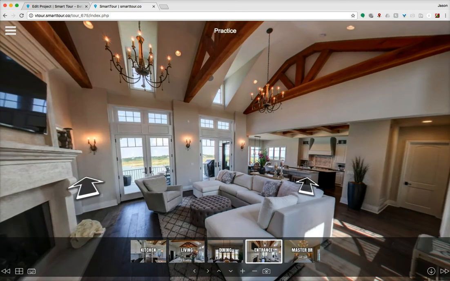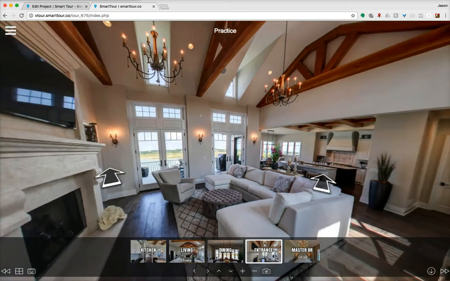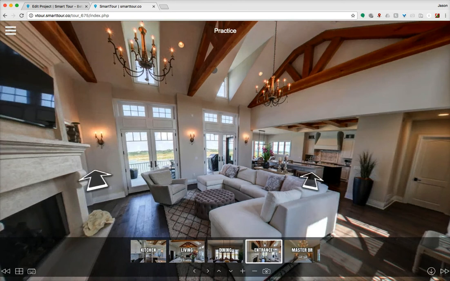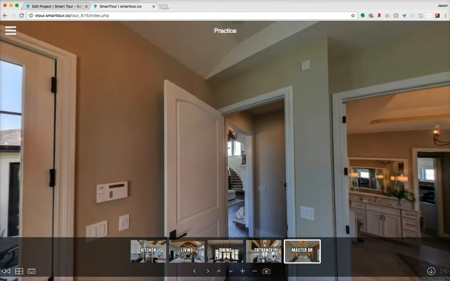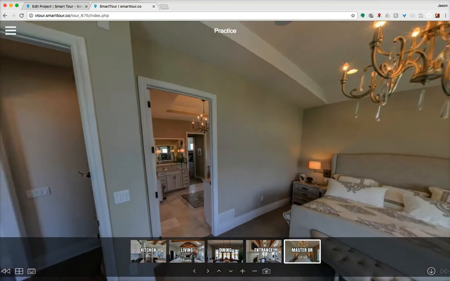Now, go right here and see the arrows that we just had, and we'll test one of them, and it should pop us right into this master bedroom. And as you can see, I don't have a way out of this.